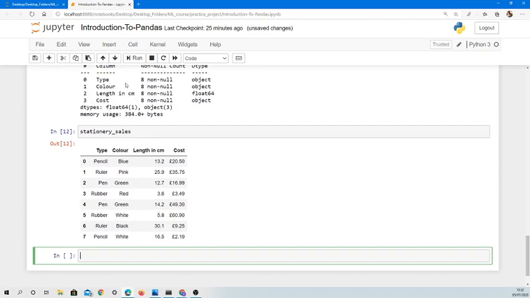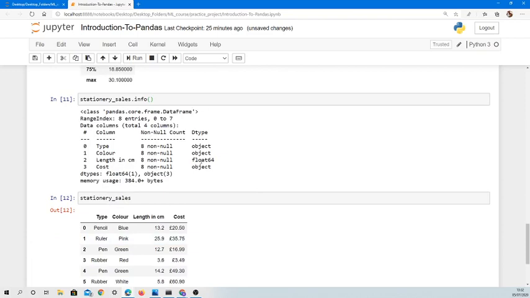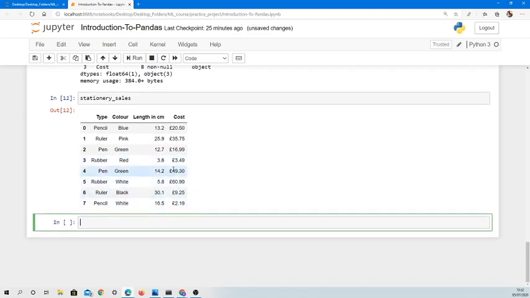3 is the same as type and color, and it has index 3. Okay, so info gives us much more information. Okay, so we can also find out the mean of a data frame column.